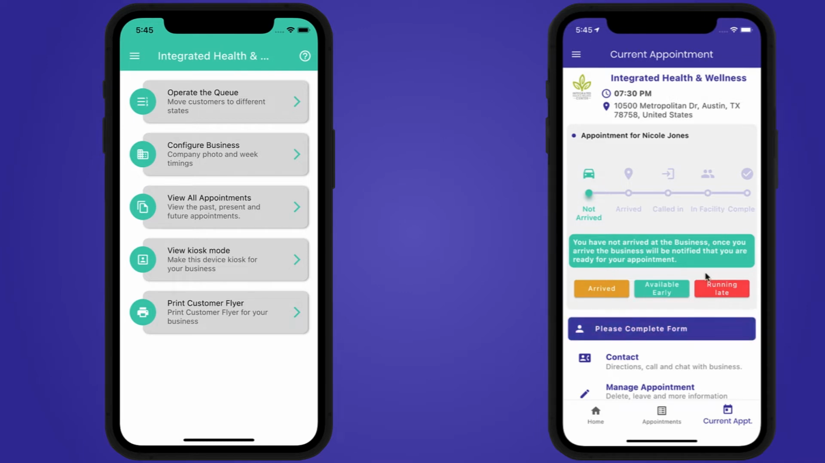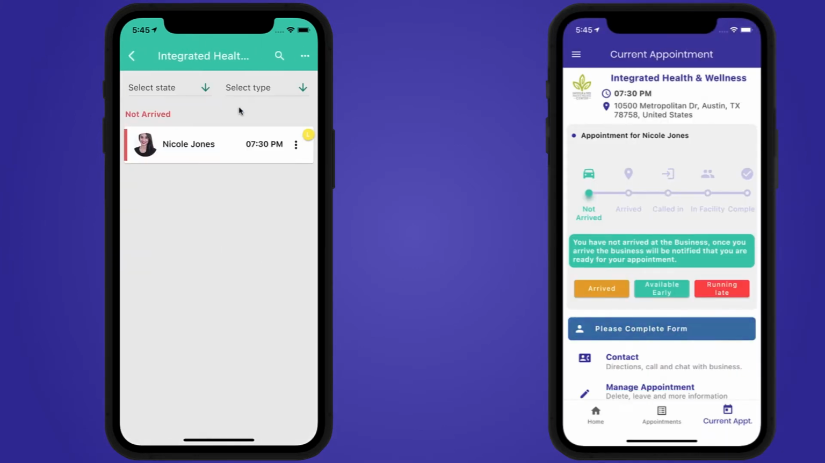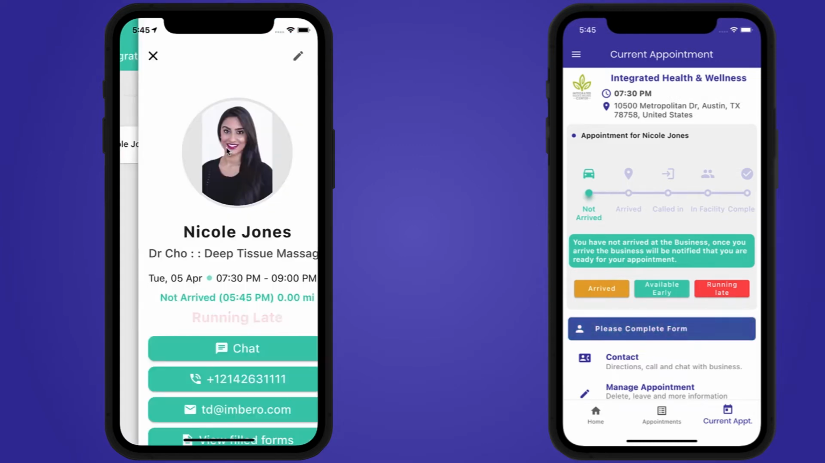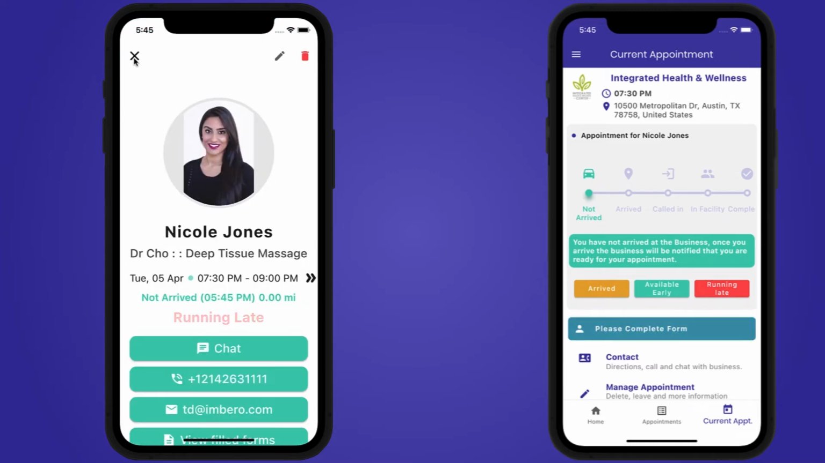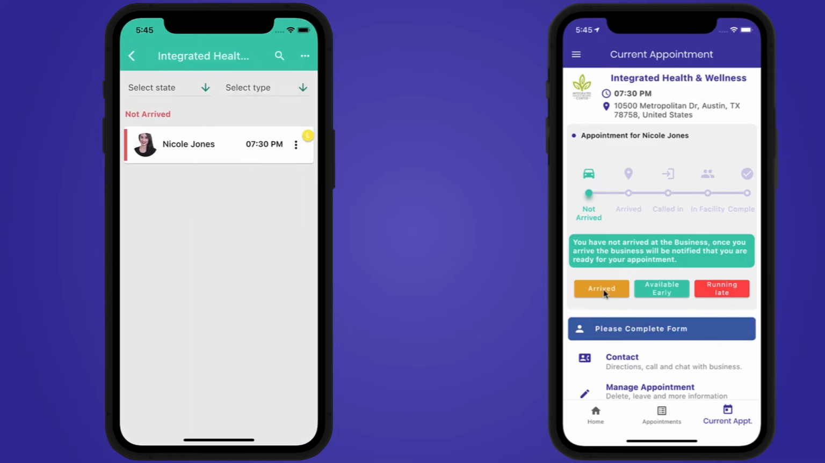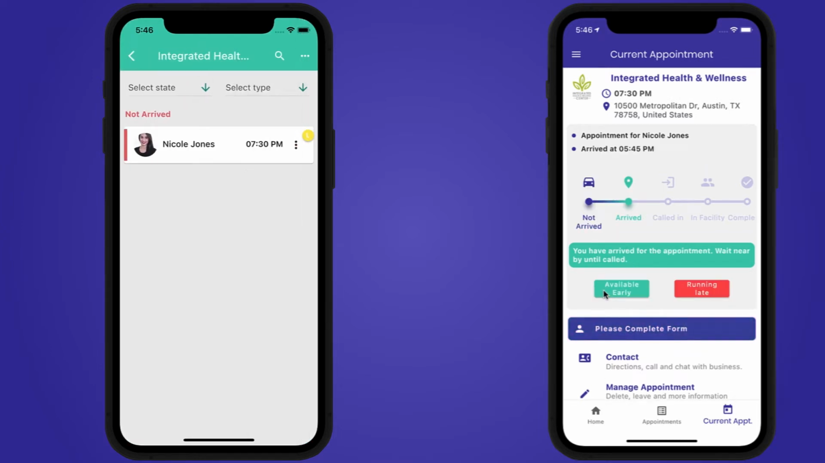The first feature I want to point out is this available early and running late feature. That allows a person, if they think they're going to be running late, to let you know, or if they think they're going to be available early, so you can move them ahead of time, they can let you know that as well. So I'm going to select running 30 minutes late. If you go over here to operate the queue, you can see the little L here, which indicates that they've not arrived and they're running late for their 7:30 appointment. Just to move the process forward, we're going to click on arrived. Now we're going to go ahead and call them to entrance and update the view here as well.